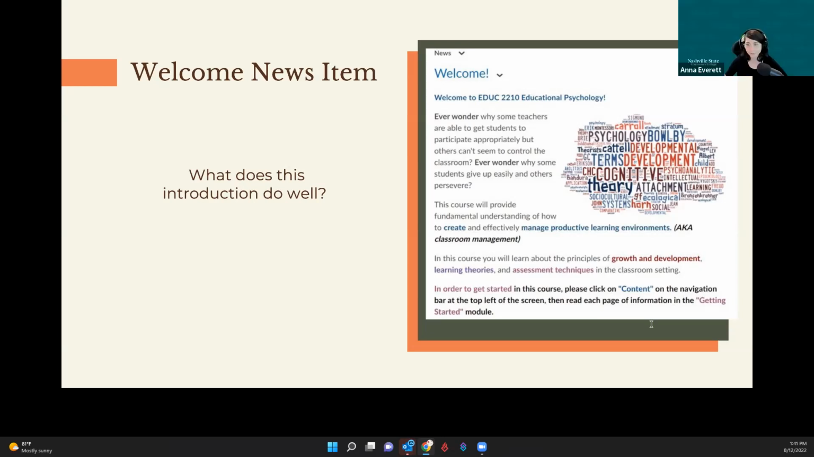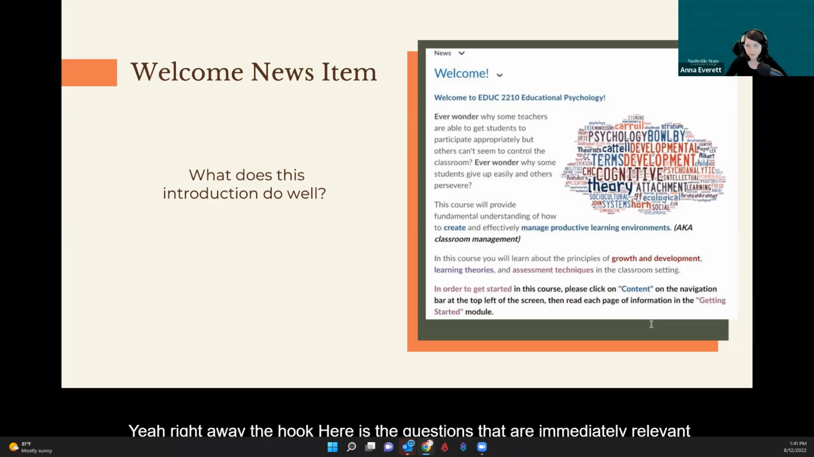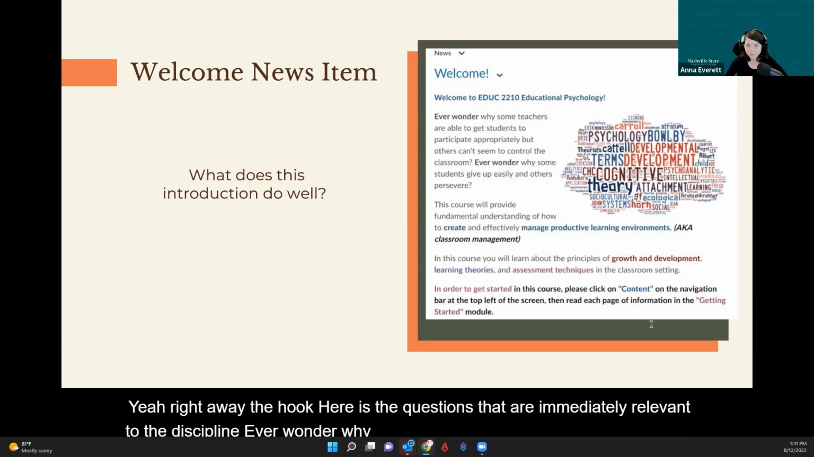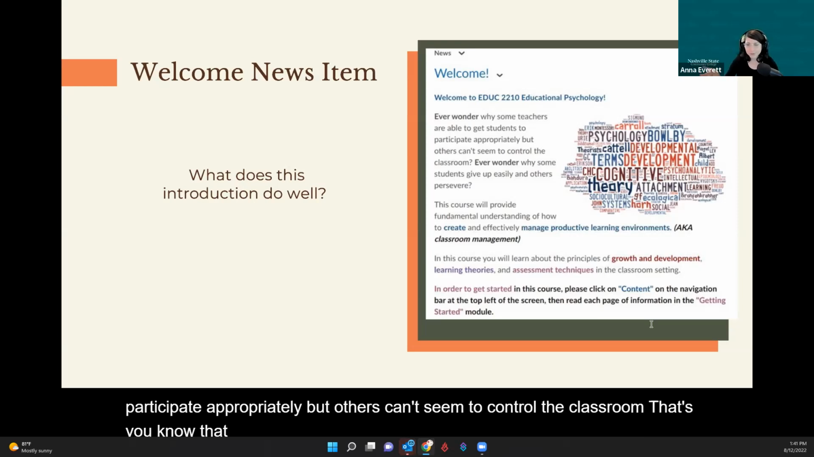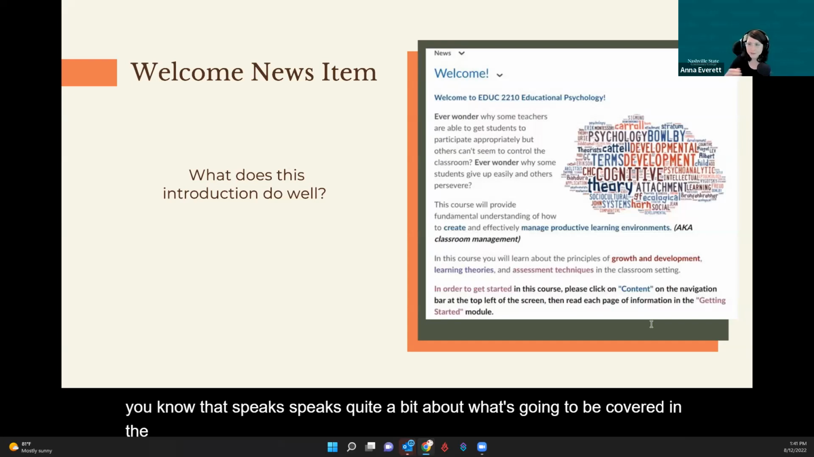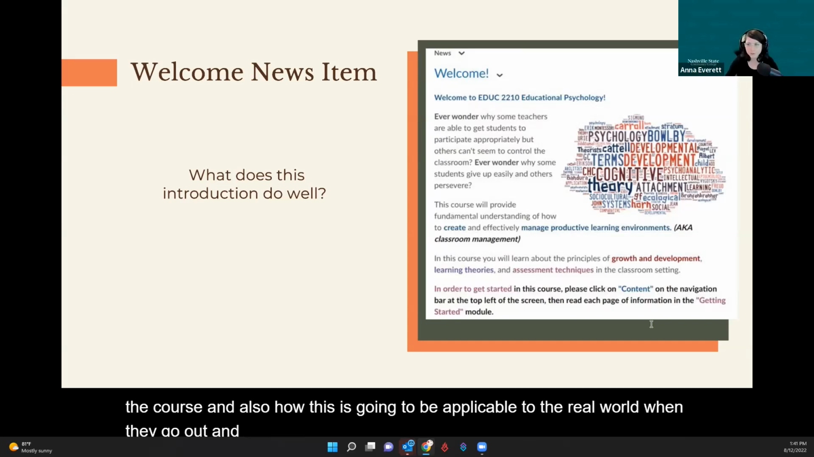Yeah, right away. The hook here is the questions that are immediately relevant to the discipline. Ever wonder why some teachers are able to get students to participate appropriately, but others can't seem to control the classroom? That speaks quite a bit about what's going to be covered in the course, and also how this is going to be applicable to the real world when they go out and they're actually teaching in the classroom and they have to grapple with these problems.